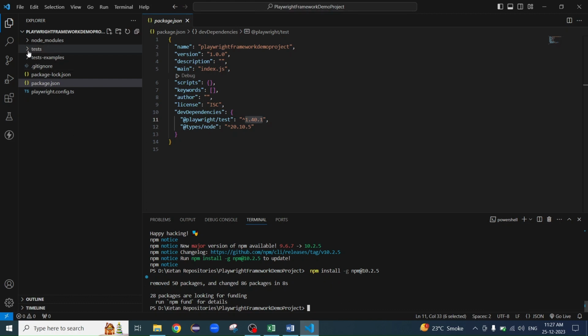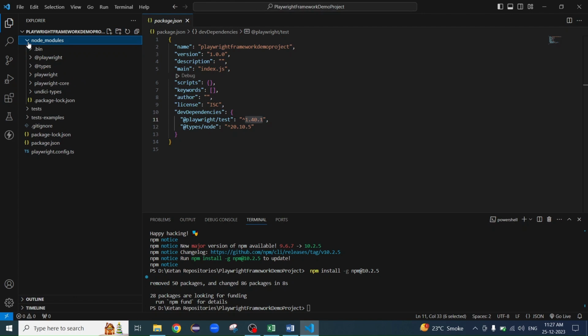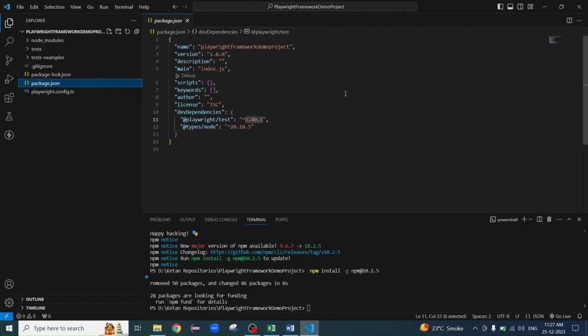One folder is test, where all the test cases will be present. The second is node_modules, where all the libraries are downloaded. Next is the Playwright configuration file. We will come to this configuration file in a later section. Next is package.json, where we put all the dependencies.